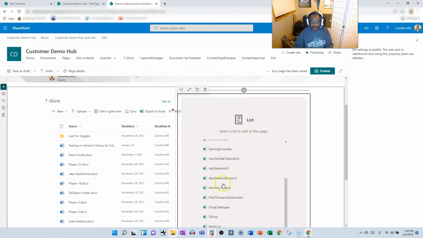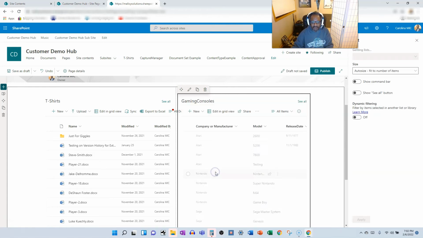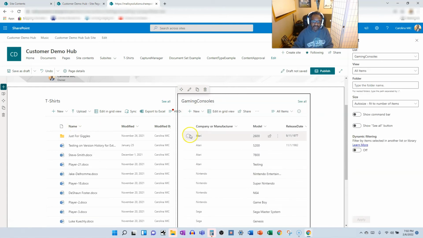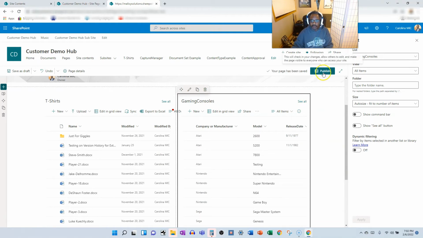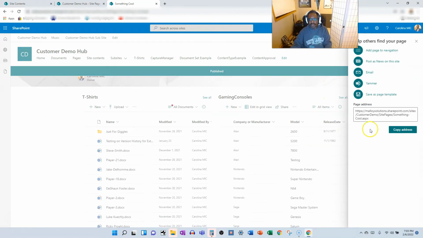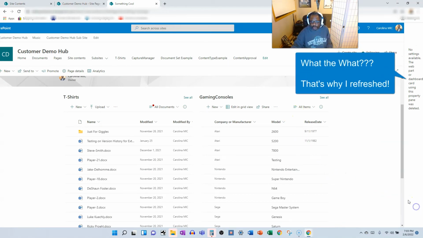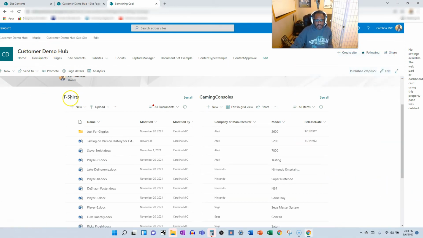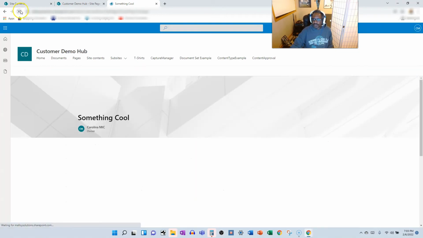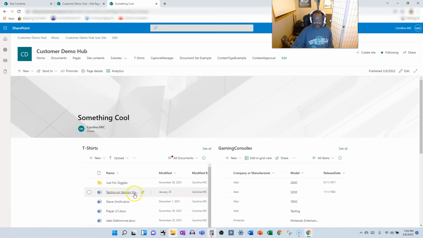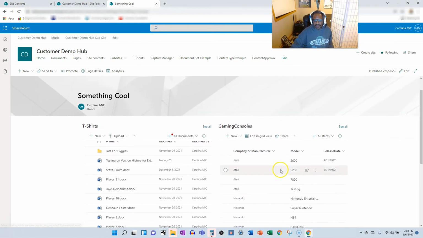We're going to go with, what do we say we're going to do? Gaming consoles. It's an odd combo. T-shirts, and it's not that odd of a combo. And we'll click publish. And so now we have a page within this logical container in this customer demo hub. We have a t-shirt document library, and gaming consoles on the right. Let me refresh because things are misbehaving. There we go. It's a little bit better. So there you go.